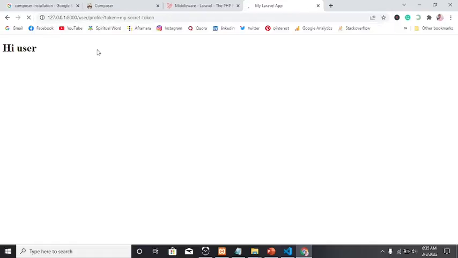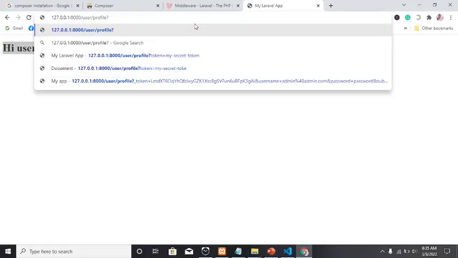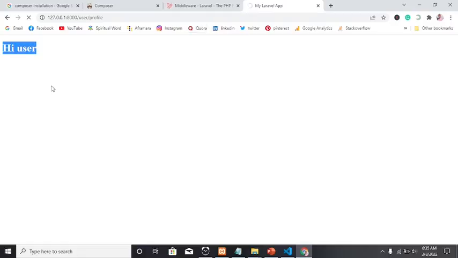Remember, the secret token is the one that should be equal. So if it's equal to this one, you can be redirected to this particular page, which is the user page. So take note of this: the question mark, the token, then equal to my secret token. Otherwise, if you don't give it like that, you are redirected to the no access page. I think that's easy to understand. There's nothing hard there.